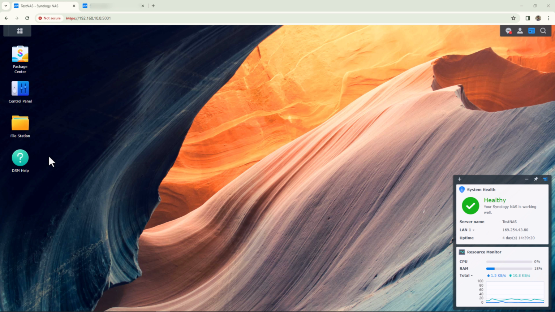Today we are going to talk about securing our Synology NAS. We can reduce the risk of getting hacked by using basic but effective security settings in Synology DSM. Alright, so let's get started.